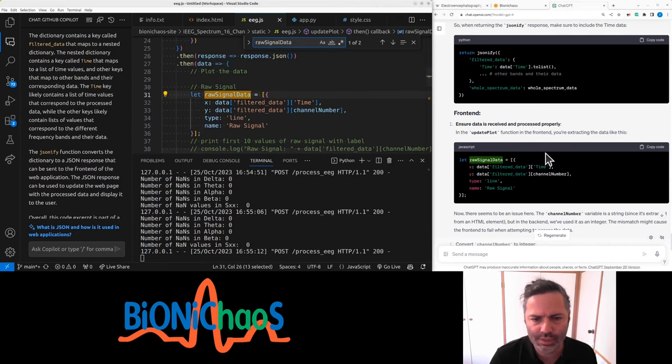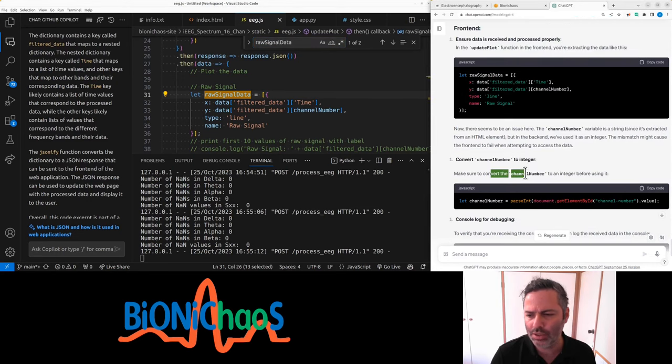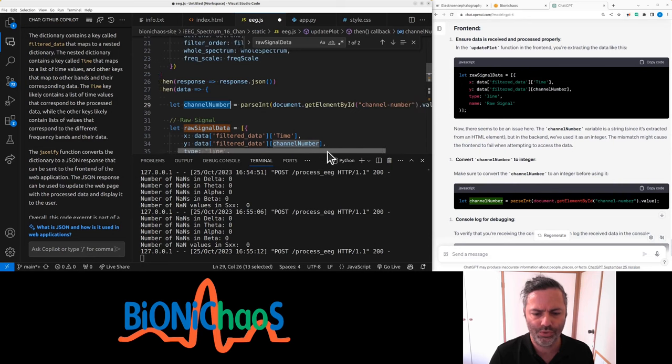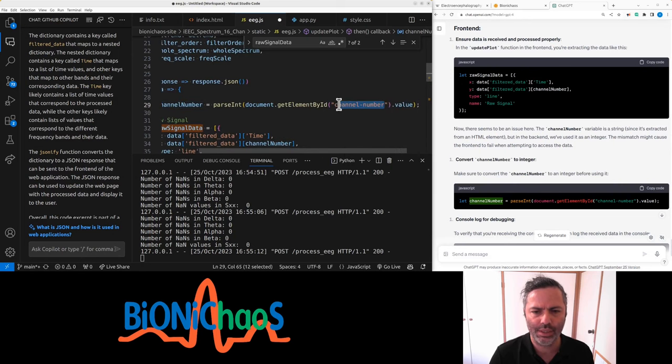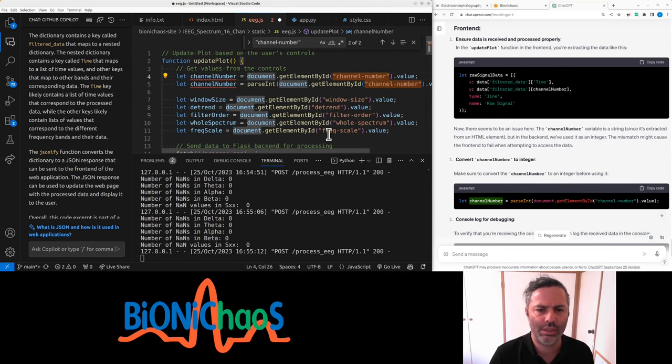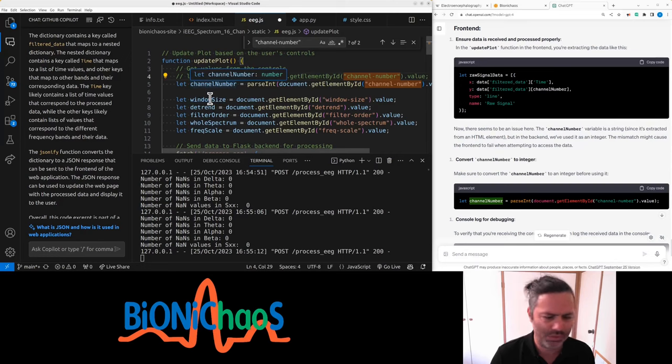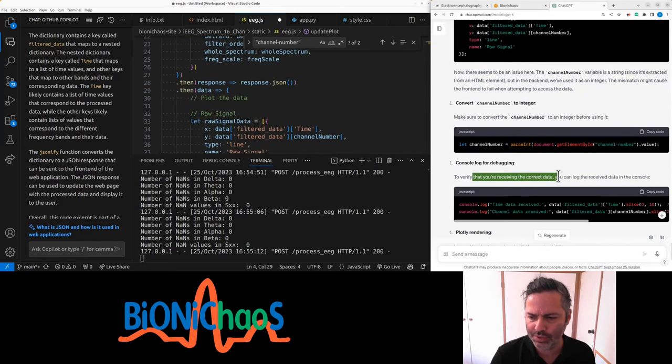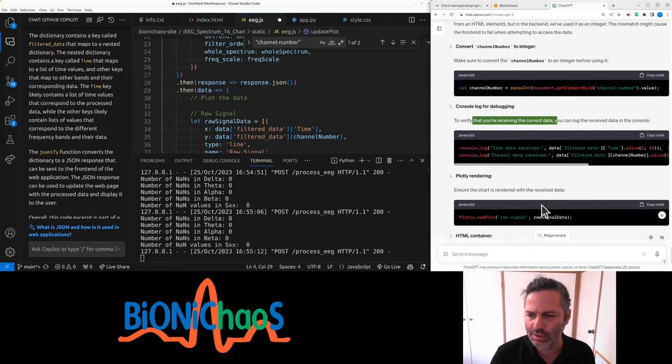Okay, so we haven't finished modifying the code. So we have this time that's correct. So we need to parse channel number to integer. Pretty sure it's already an integer, so we're already doing that. Need to replace channel number, get element by ID, channel number would be an integer already. Don't know what it's talking about. Verify that we're receiving correct data. Yeah, console log is not a bad idea.